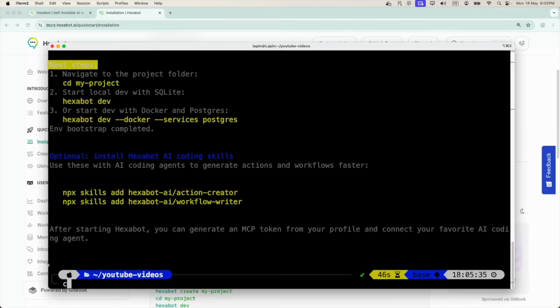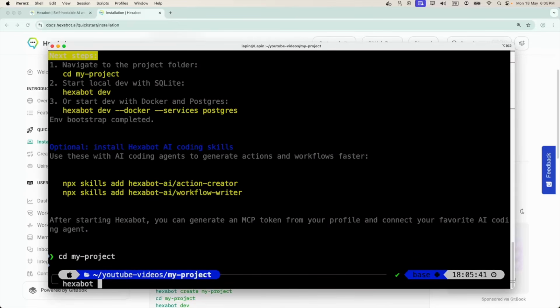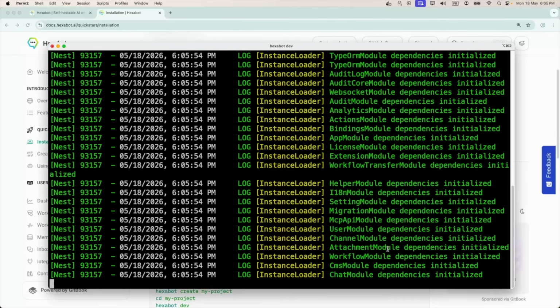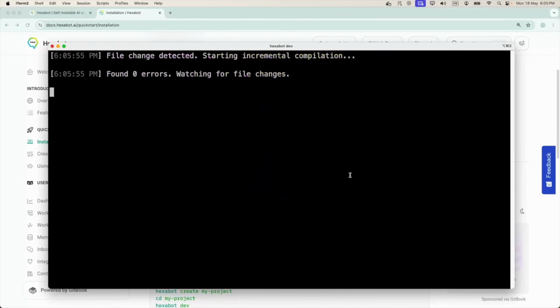Now, let's move into the project folder. Then we start the development server by running Hexabot dev. You can also use npm run dev, which does the same thing. This will start the Hexabot app locally. Once the server is ready, the app will be available on localhost using port 3000.